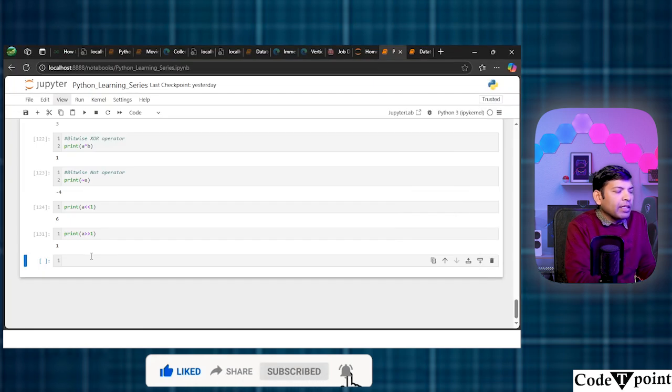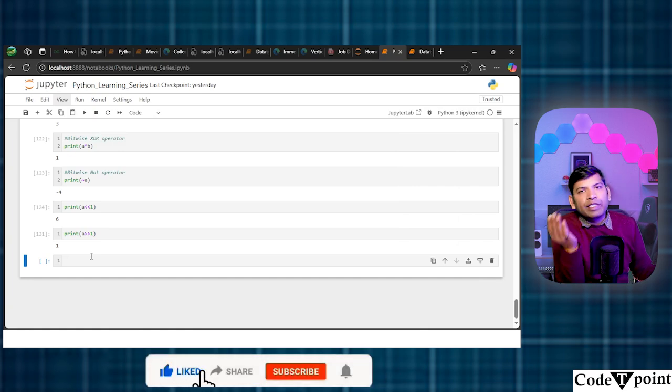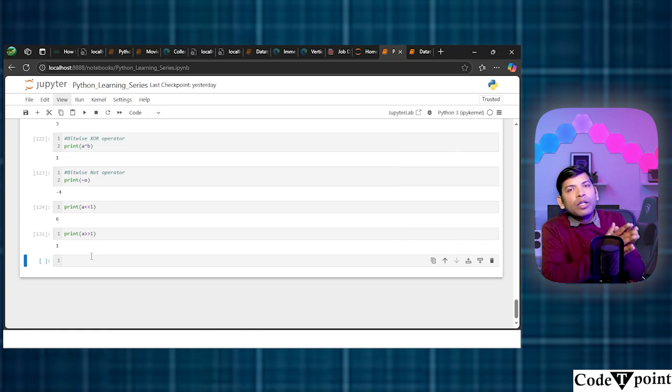So you can understand the bitwise left shift operator and the bitwise right shift operator. So this is all about the bitwise operators. You can understand how they work.